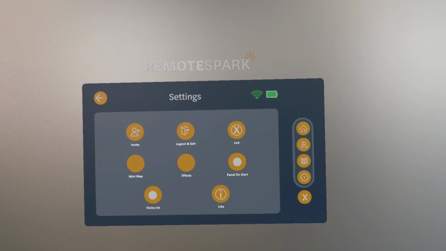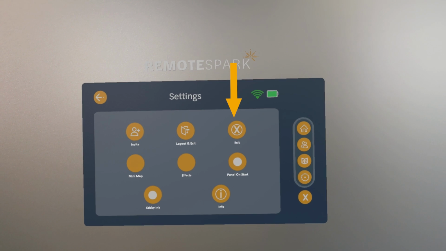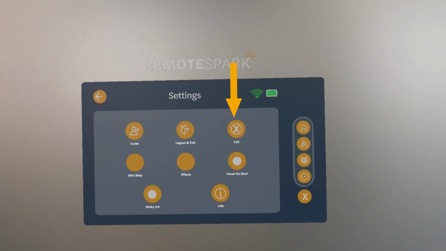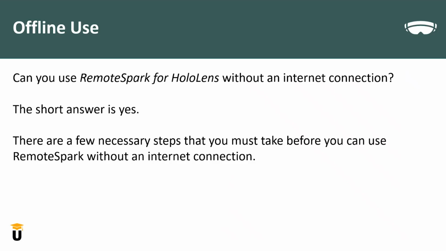On the settings screen, there are two ways to close the app. The exit button will leave your account signed in and close the app, whereas the logout and exit option does exactly that. Can you use RemoteSpark for HoloLens without an internet connection?